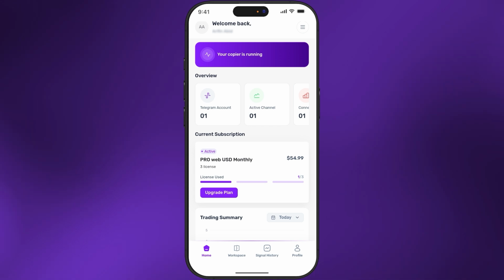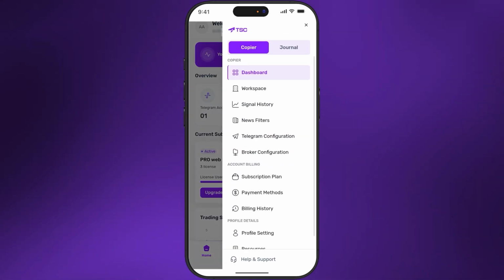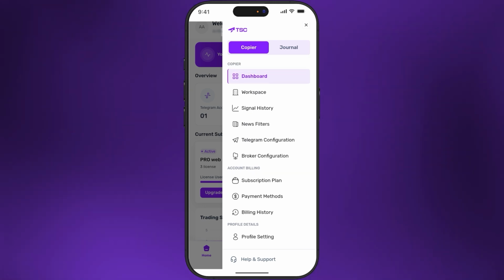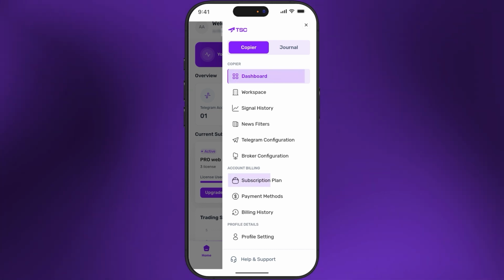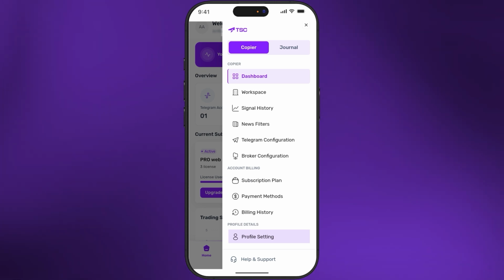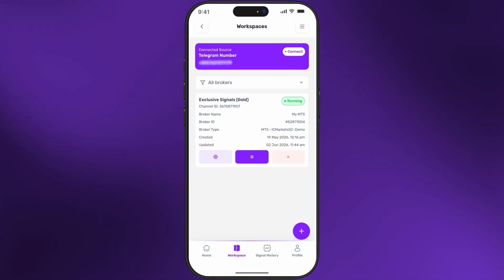Now, let's take a look at the navigation menu. Tap the menu icon in the top right corner to access all major sections of TSC Infinity. The layout follows the same familiar structure as the web version, so moving between devices feels seamless. From here, you can access your dashboard, workspace, signal history, news filter, Telegram configuration, and broker configuration. You'll also find your subscription plans, billing history, and profile settings, all organized in one place.